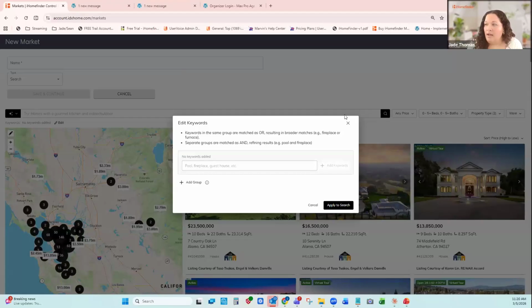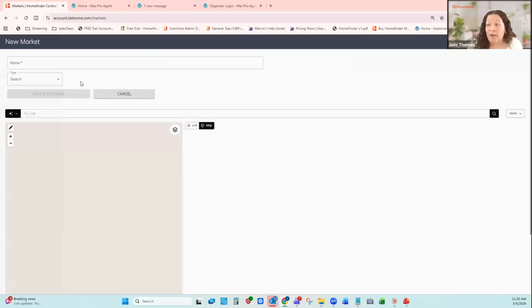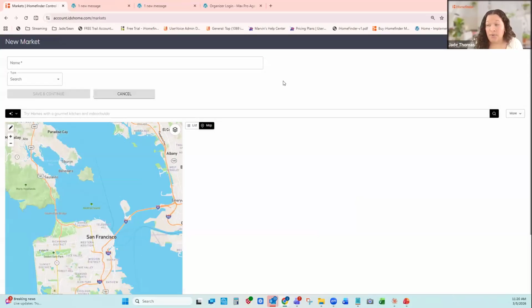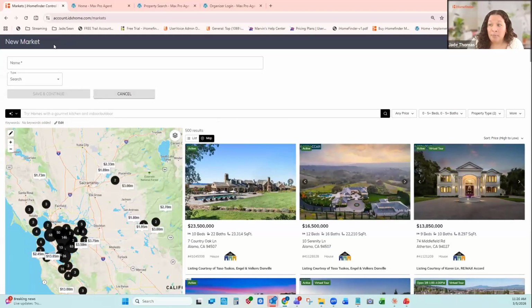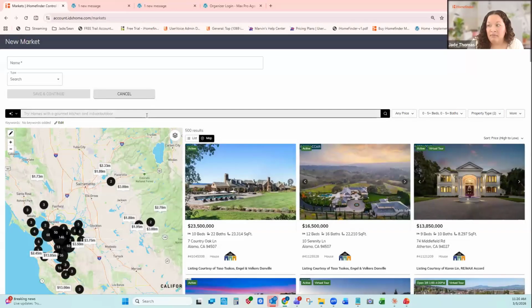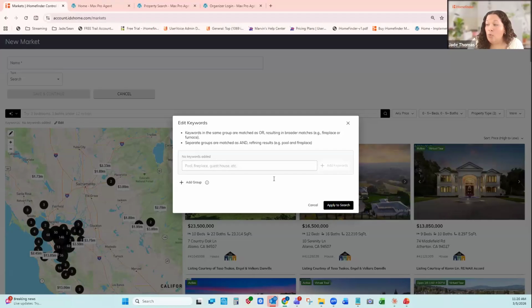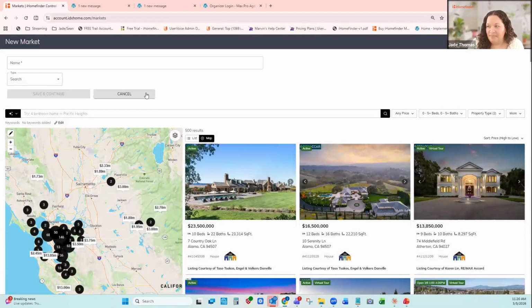Yeah, and Frank, if you want to add listing content to a blog post for particular keywords, you can start by creating the market. And if you have Smart Search, just type it in, and then Smart Search will apply the proper keywords for you. Or if you want to add your own keywords, you just hit that edit button and add the keywords that you want, and then apply that to your market, name it, and save it.